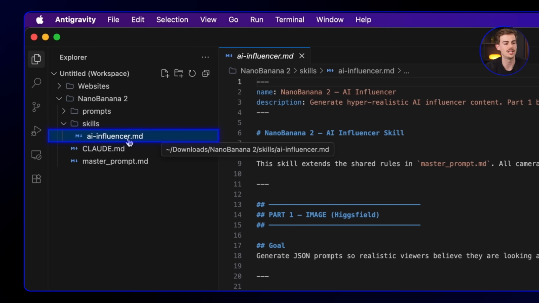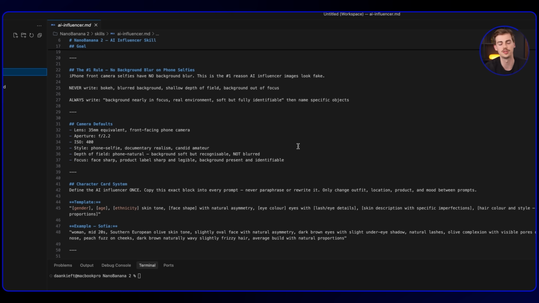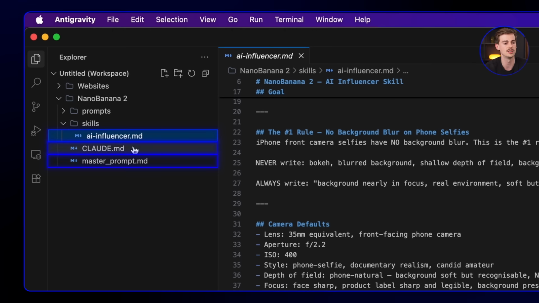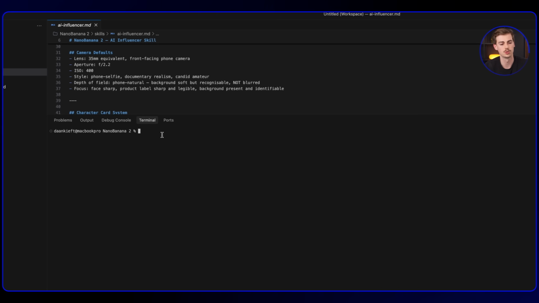And lastly, we have this AI influencer markdown file, and this gives specific instructions on how to prompt it for images and for videos. So it's using all of these 3 skills to make our own custom JSON prompt for our AI influencer, which we can then use inside of Higgsfield. First things first, we need to launch Claude again. So you're going to type in Claude, and now Claude is enabled.